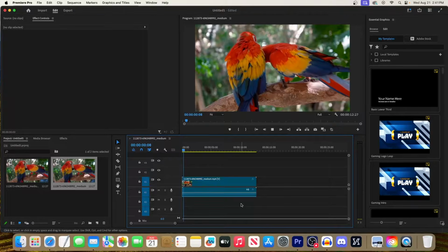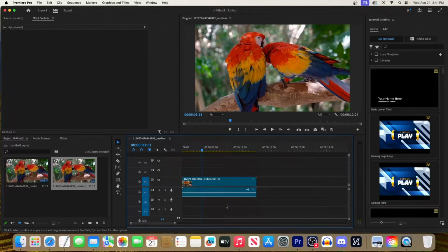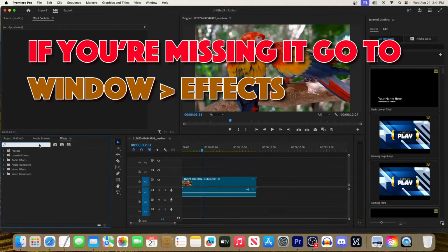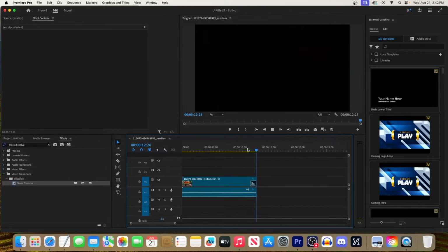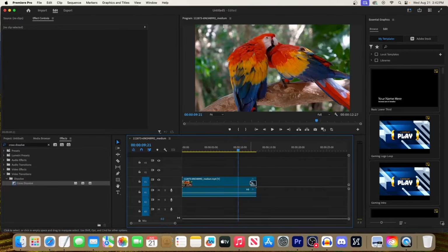Okay, to get started, I just added a video clip to my timeline that I'd like to fade out. To do this, let's go to the Effects panel and type Cross Dissolve into the search box. Then drag that effect onto the very end of your clip. Now when I play this back, I have a fade out. To change the duration of the fade, just drag the effect's end.